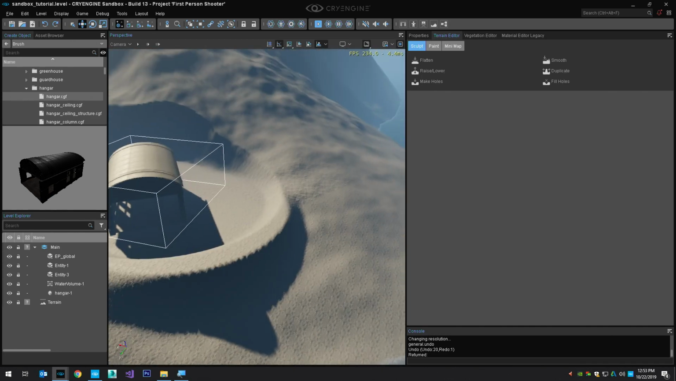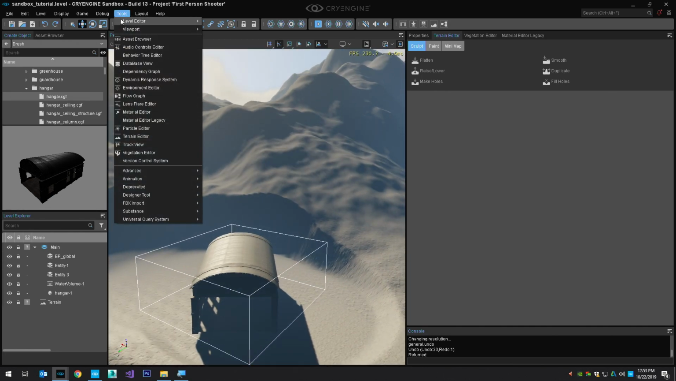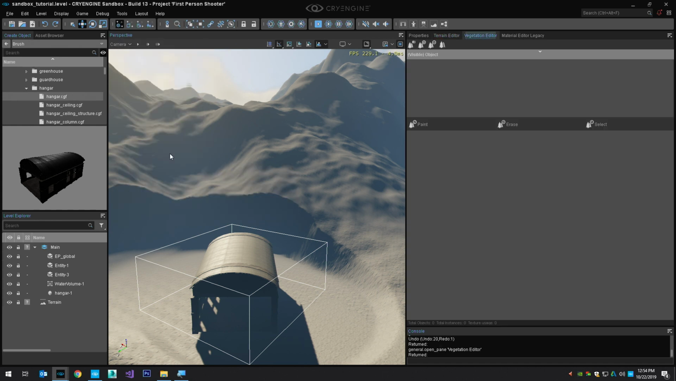Let me just briefly show you Vegetation Editor. So under Tools, Vegetation Editor, let's add some trees. You can actually use this to paint any object. You could scatter hangars, you could scatter birds, you could scatter rocks, bushes. It's not just vegetation, it's any CGF model. But it's usually something you want to paint over a large area.